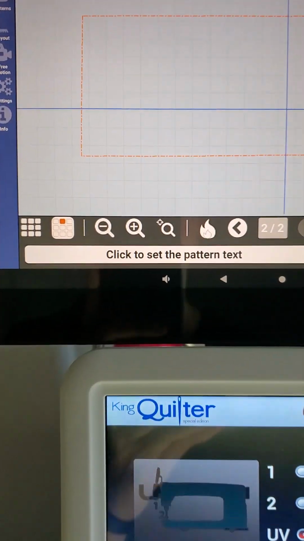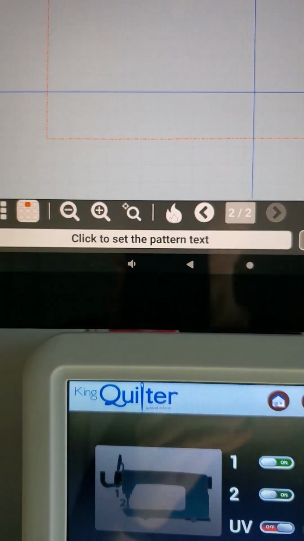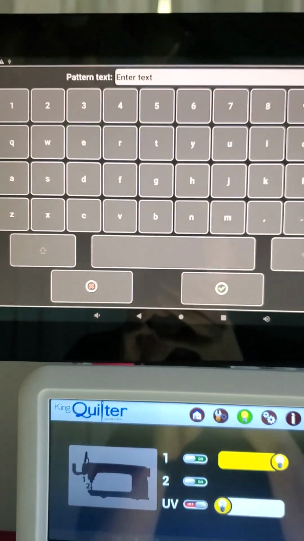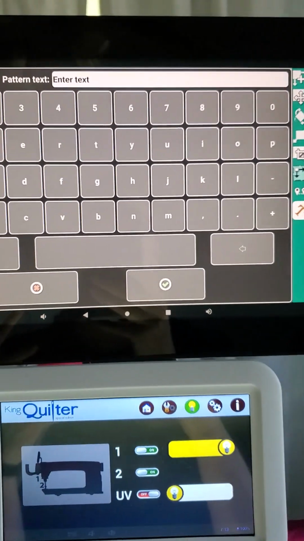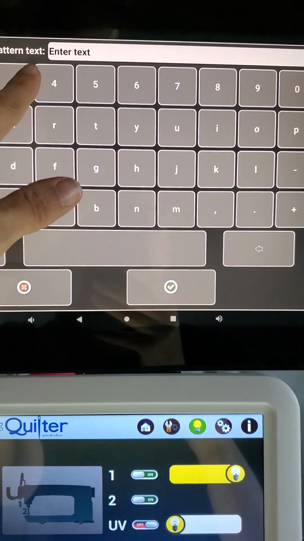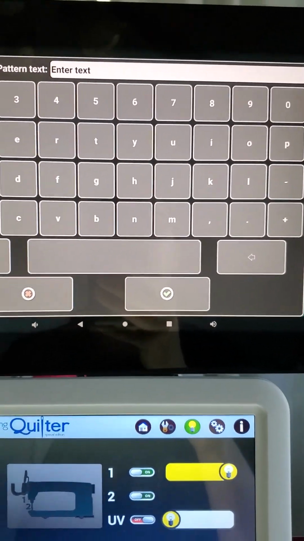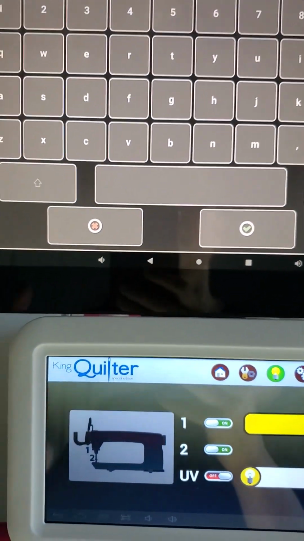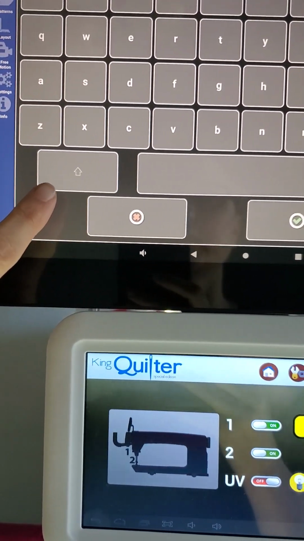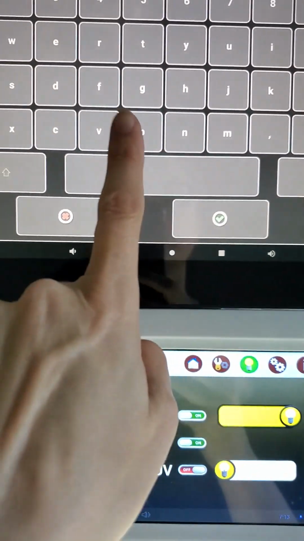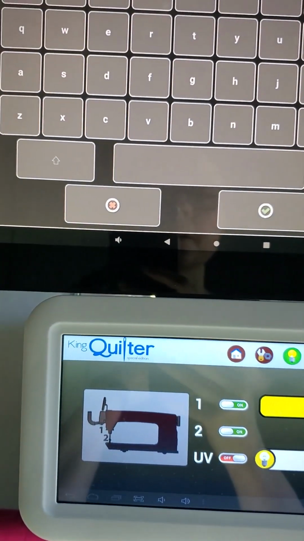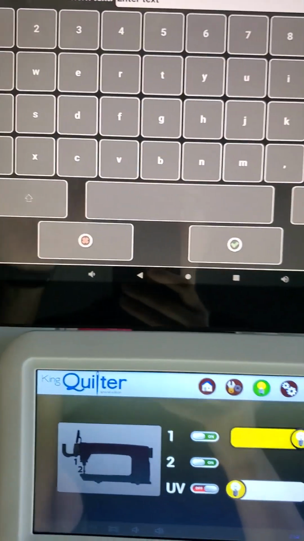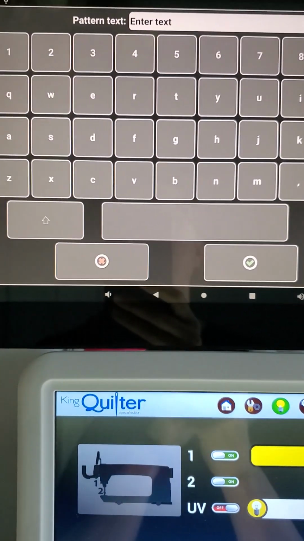The first one you're going to use says click to set the pattern text, so we'll click on this one. When we do that, we get a very large keyboard, and it says pattern text and enter text up here. We've got all of our numbers and lowercase. We have a little shift button here and a back button here and our space bar here. We've got an X to get out of this and a check mark to accept what we have typed in our little pattern text here.